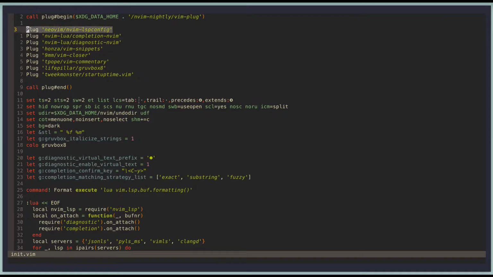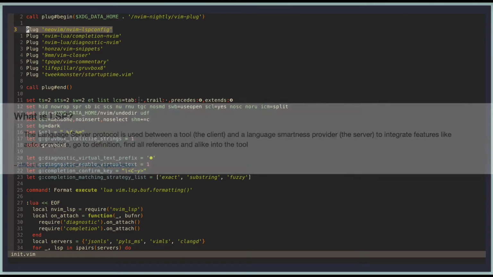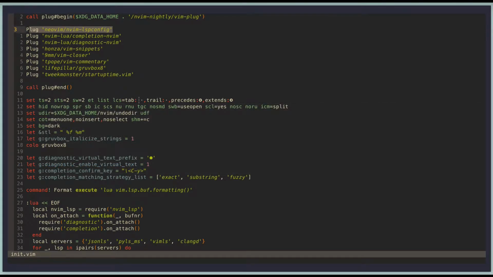couple plugins. So the first one I have is LSP config, which is for the native LSP client that Neovim has in the nightly version right now. So that's one of the main reasons to be using the nightly build, for the native LSP client. I also have two other plugins. These are mainly to add on to the functionality of the LSP client.